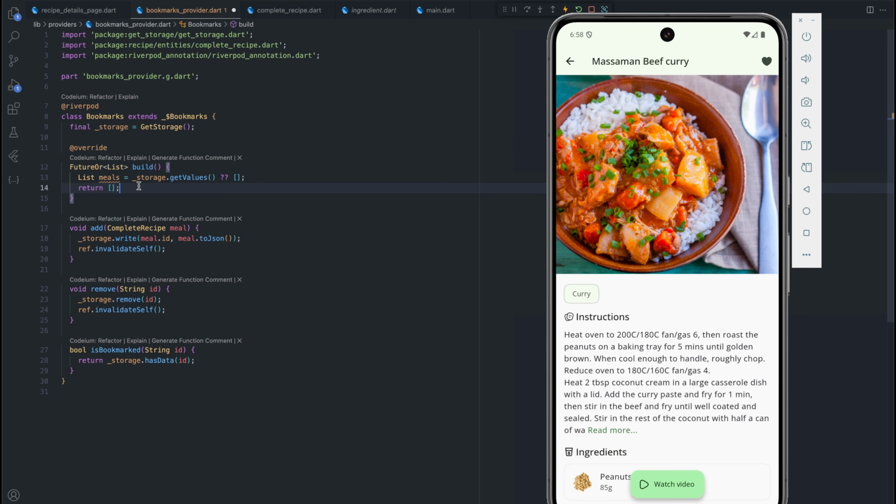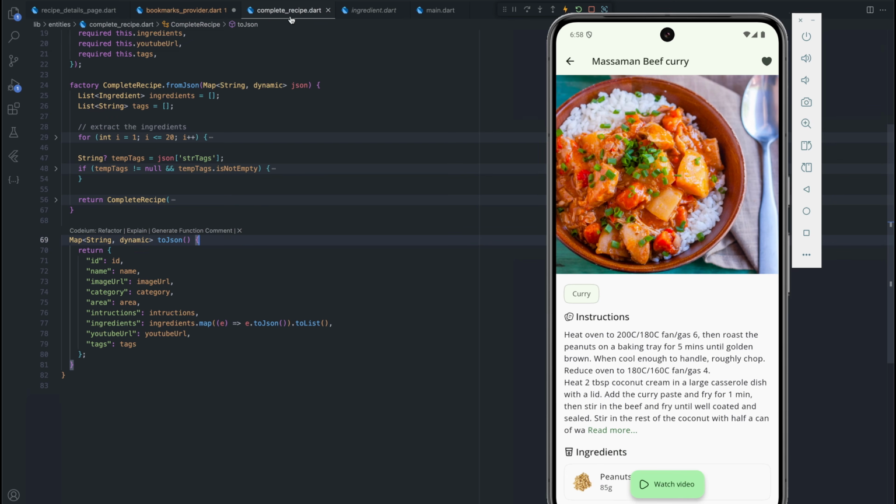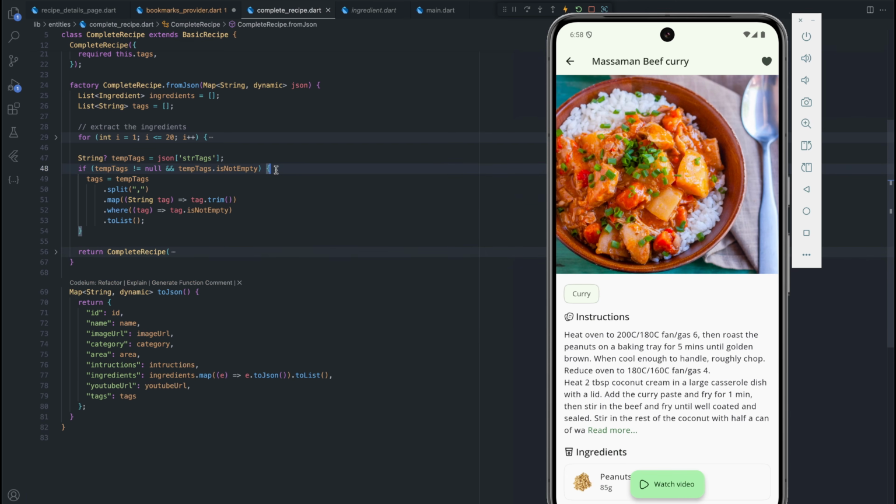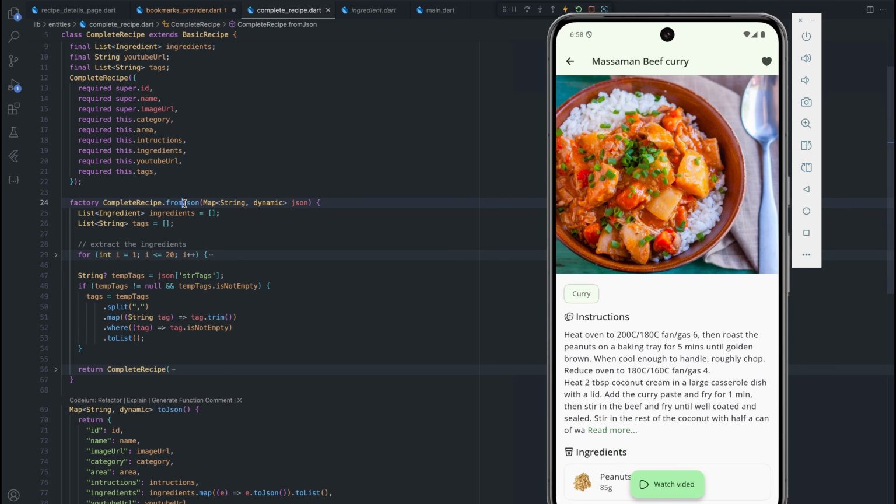So how do we do that? We have a way of converting from JSON to a complete recipe, but converting from our local version into a complete recipe will be quite different. If that doesn't make sense, let me show you why. Within complete recipe, the way we convert from JSON into a complete recipe is a little bit different because of the data retained from the API.